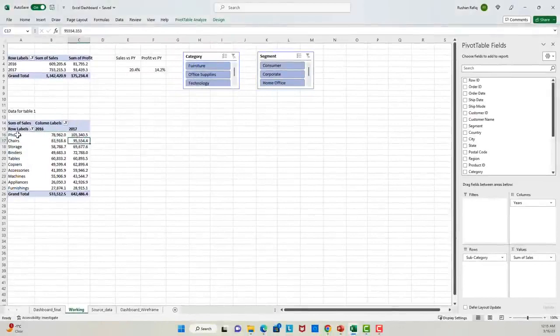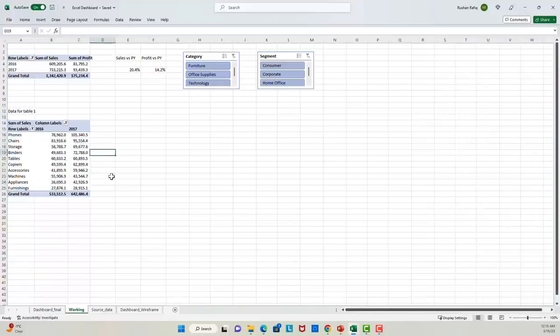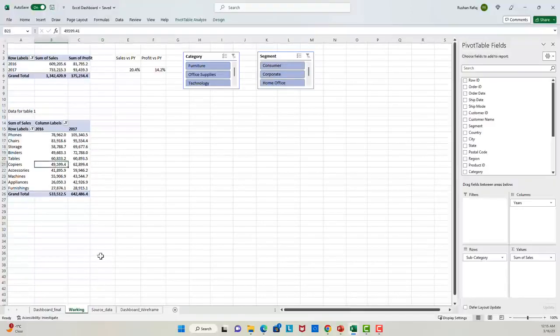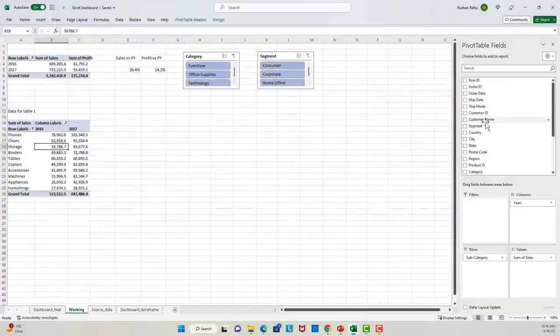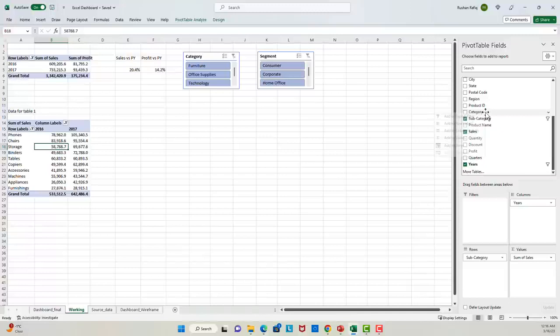So this way, the subcategory with the highest sales in both the years combined will come at the top, and then it's going to move in the descending order. Okay, cool. So I think this looks fine. The only thing we need to do now is add a filter for category here, or a slicer for category. Similar to how we did it for the first pivot table, I will select any cell on the second pivot table, go to the category field, right click on it and add a slicer.